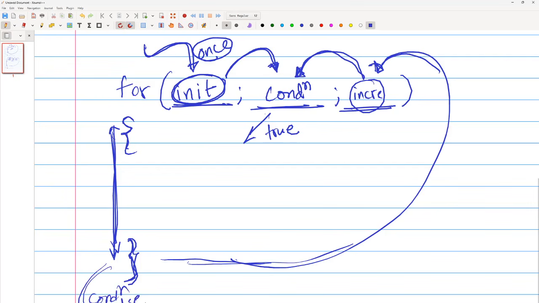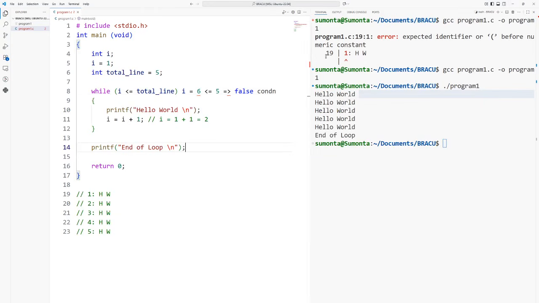If the condition is false, it will go out from the loop. So this is how the for loop is executed. So now we'll do this again using the for loop.